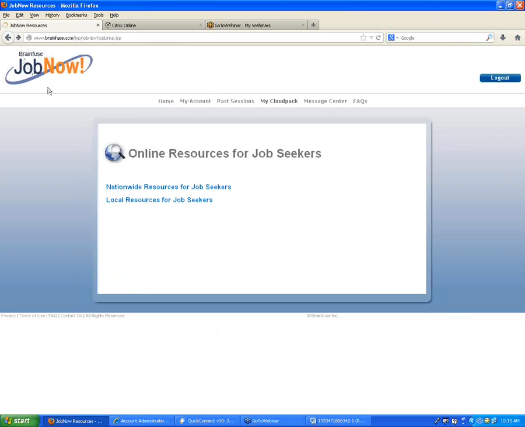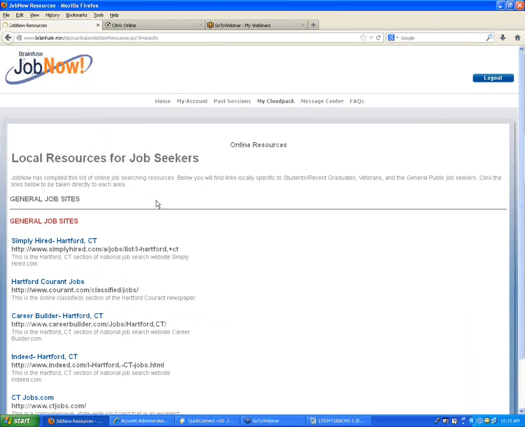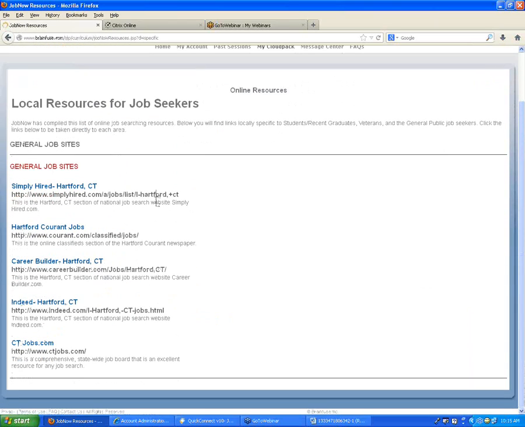But if we go back, we also have a local resources option. These are resources specific to your area. These are just a few that we've added. And then we'd be happy to add any additional ones that you'd like to have show up here. Or if you want any of these removed for any reason, we can do that as well. If you just send us by email any links you'd like us to include, we'd be happy to put those here for you.